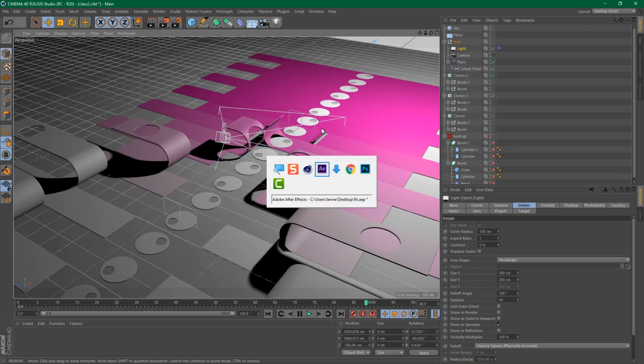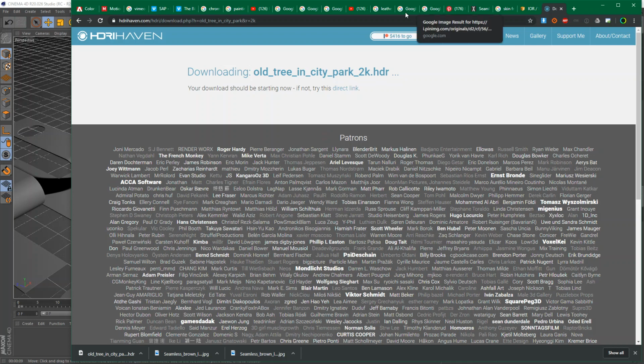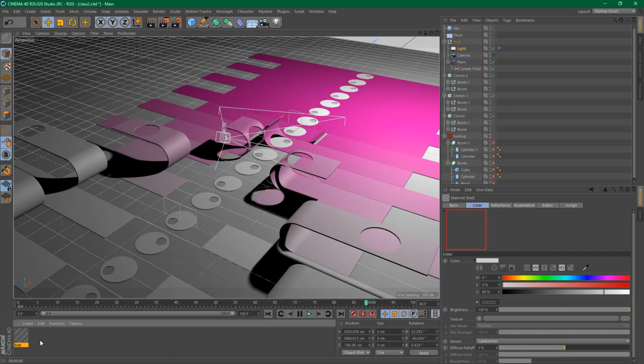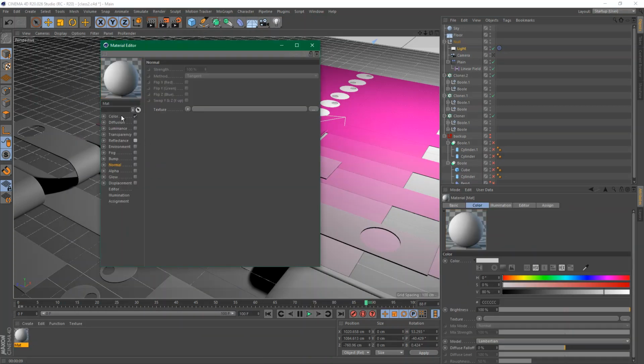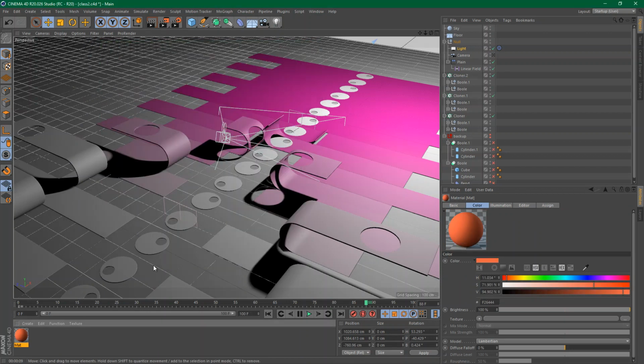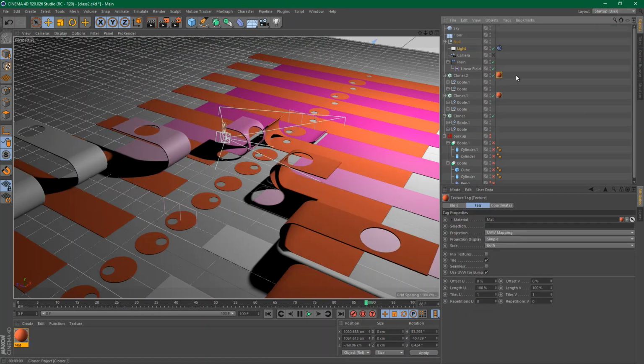Then I will apply my different materials. For this, I also used something from Adobe Color. I don't have it open anymore. Oh, over there. Let's just use something else. I have an orange here. I don't use reflectance so that it renders a little bit faster and I have a smooth, soft look. This I apply to my cloners.